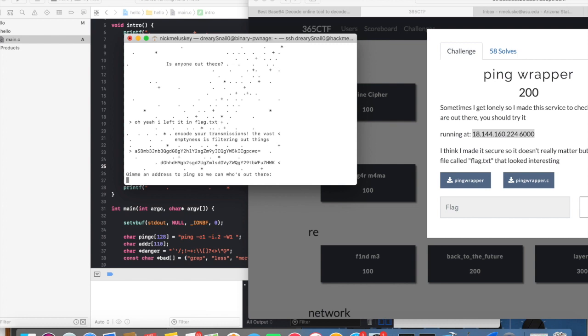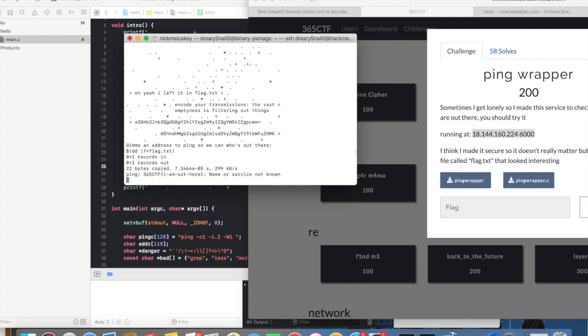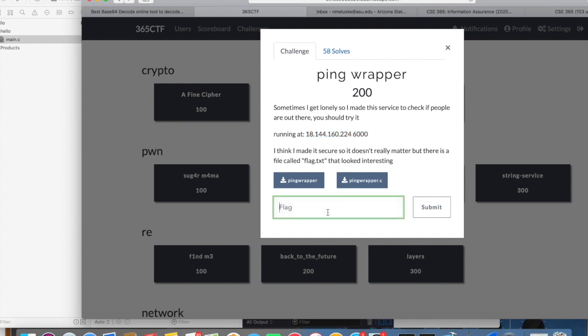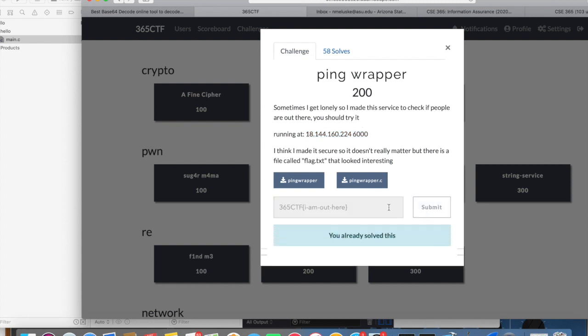So what I did was entered this, dd if equals flag.txt. And then I saw this, ping 365 CTF, I am out of here. So that looked like it would be the solution to me. So then I copied that. I went into the ping wrapper challenge, and that passed the test.